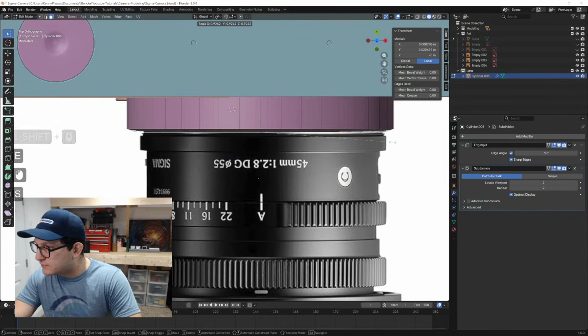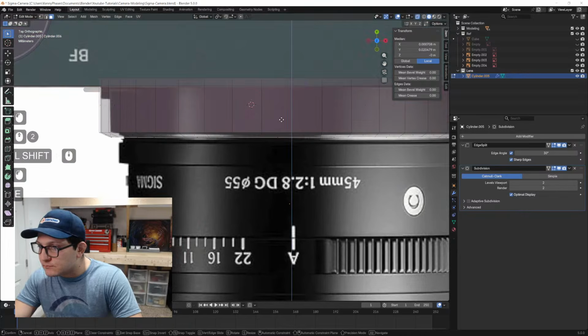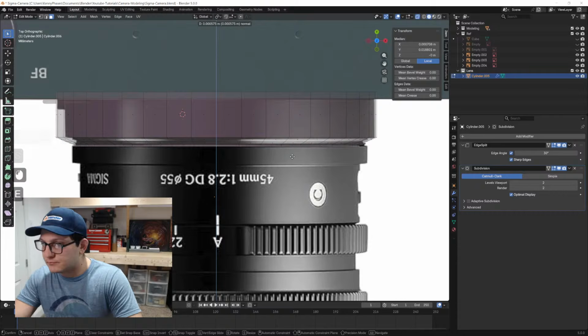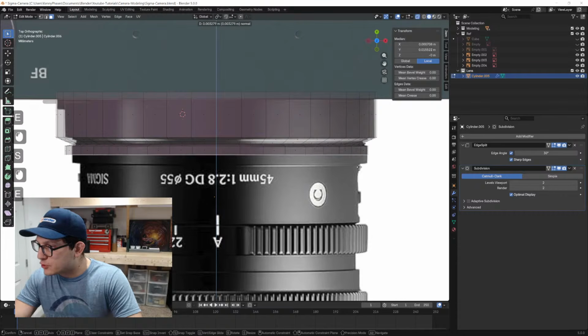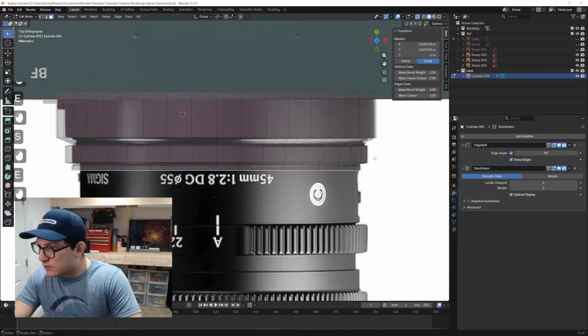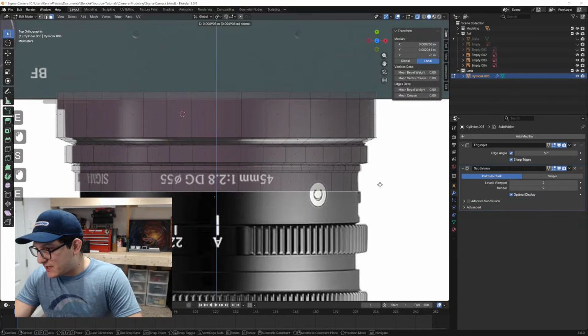We'll scale it in. Okay, we'll extrude. All right, we're going to scale that in again. Extrude. Scale, extrude, extrude, scale, extrude, extrude, scale. This is going to be kind of a tedious process.